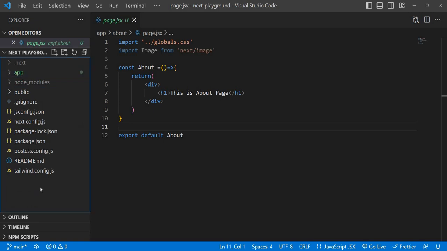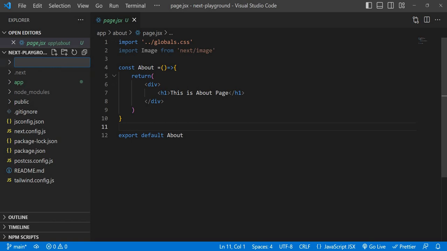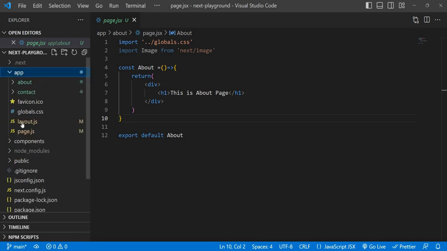For that, I'm just creating a separate folder. Observe carefully, I'm creating a new folder and putting components in it. If you feel that for designing something you don't need a new page, it's better to add that thing in the component folder. And if you feel you need a separate page, suppose for about, for contact, then go and create a page inside the app directory.